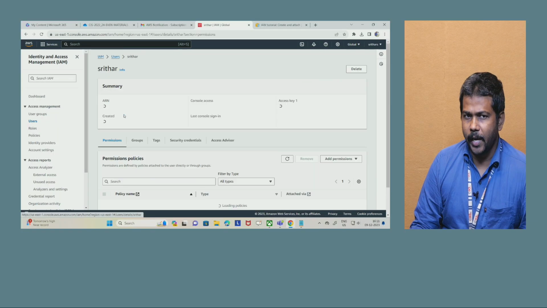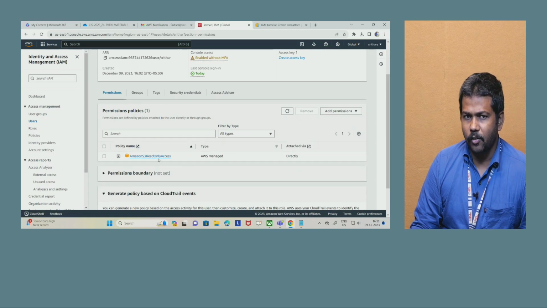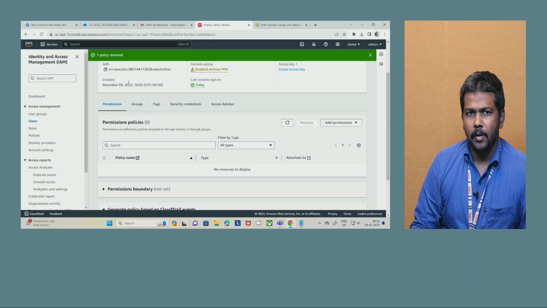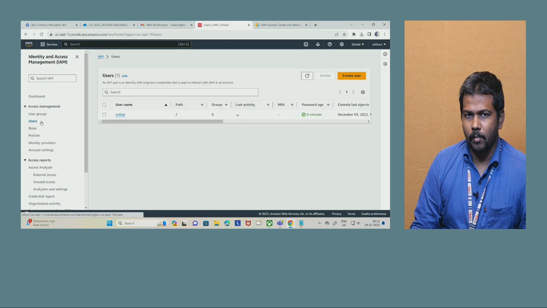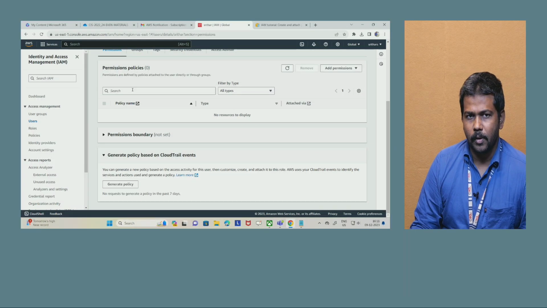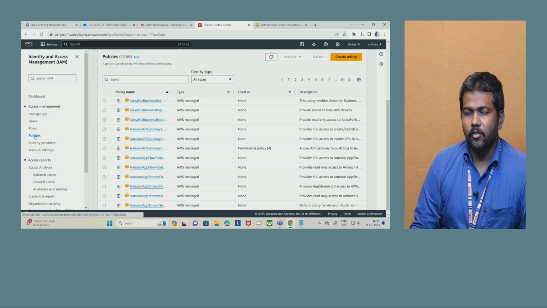Let's see, already I have the user. I already have some permission, that is S3 read only access permission. Let me delete this permission. Simply you can remove it. Now only the user is available. The user does not have any policies. What I am going to do is attach a custom policy.